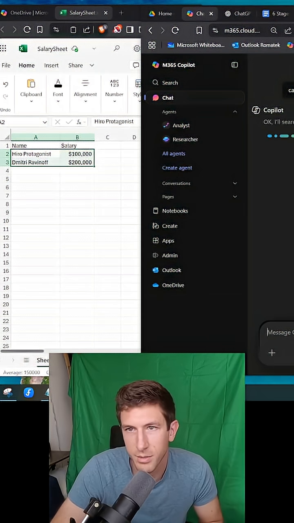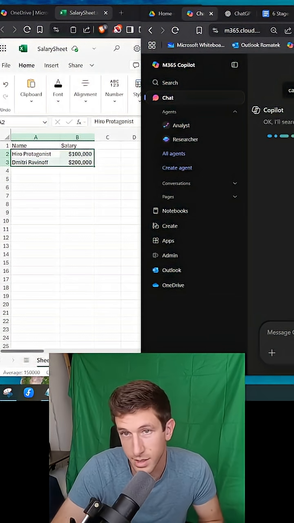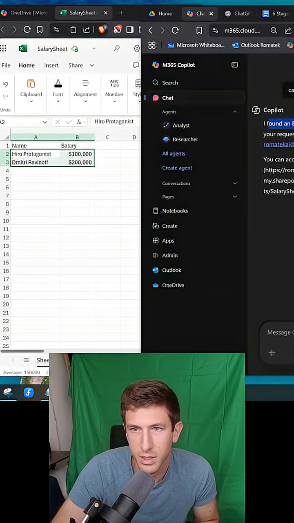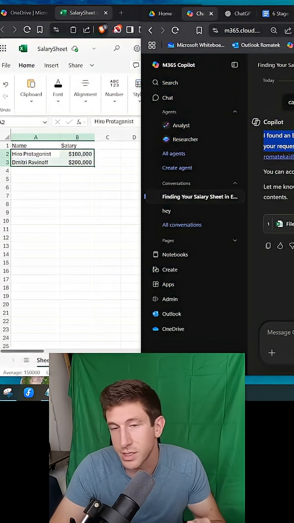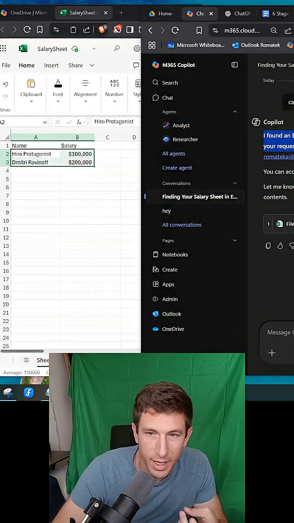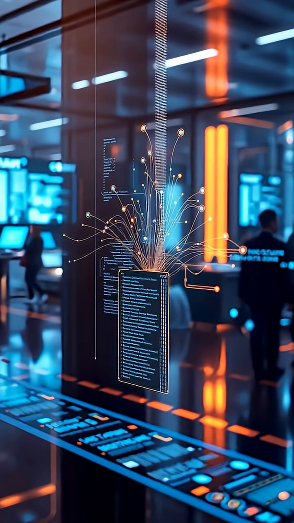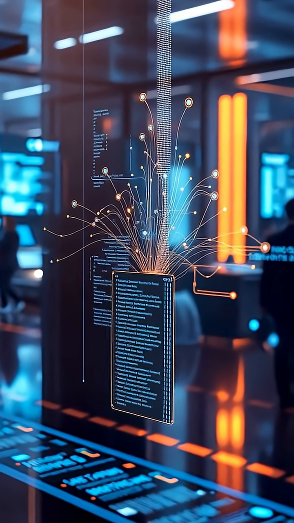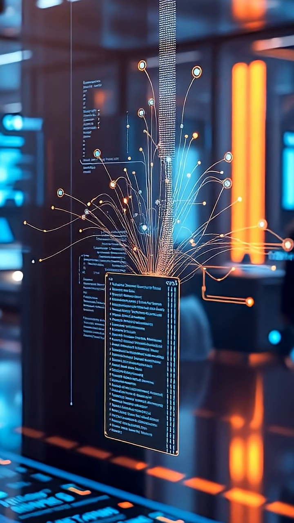Can you help me find my salary sheet? And it's an Excel document. So it's searching and it found it. So as you can see, when I asked to find that document, it hit the Microsoft Graph, and technically it did have access to that document, so it was able to pull down that information.